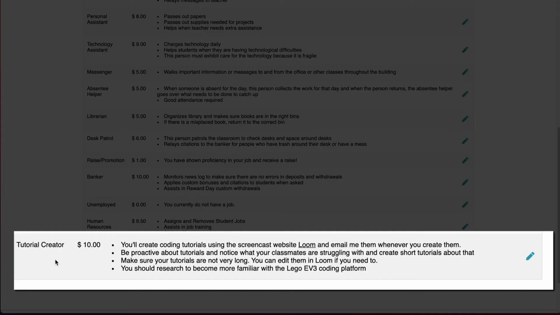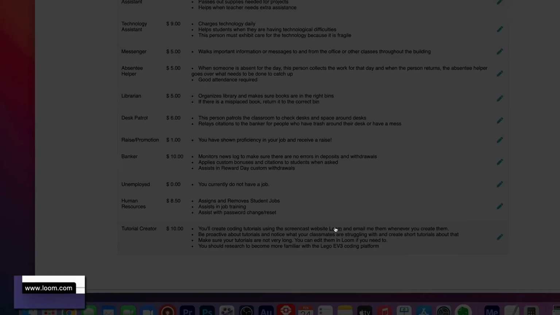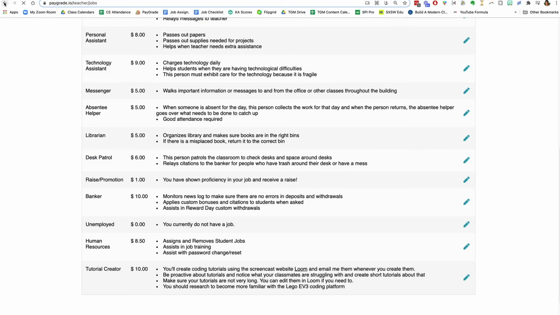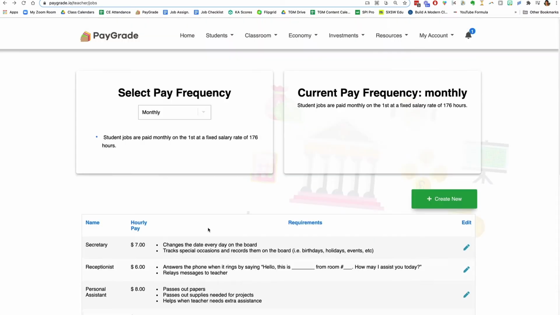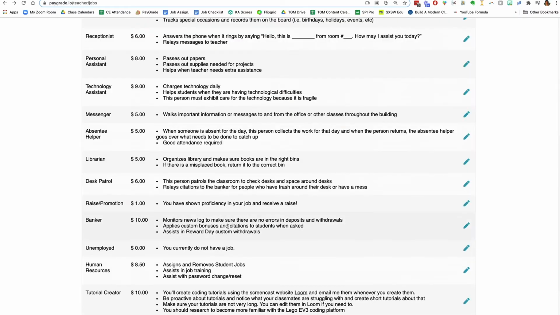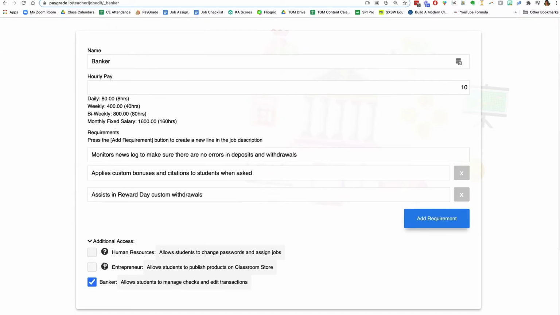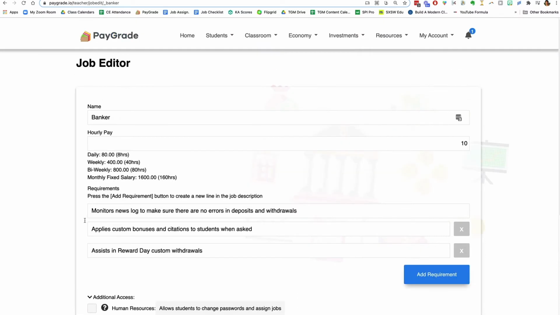Now you see down here, Tutorial Creator, you've got Loom, and on the bottom left it actually gives me the link. If I click on it, it'll take them to loom.com right there, and those are my videos. You'll do that for every job. And just to show you, if I go to the banker, you can see additional access. Check that. Whenever this student is assigned the banker role, they will have those privileges, which I'll talk about in just a second.